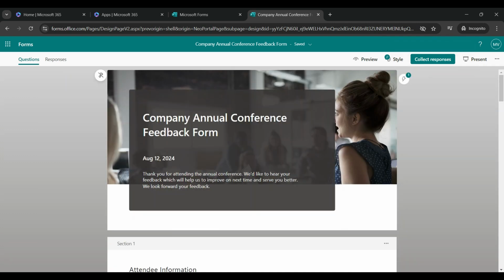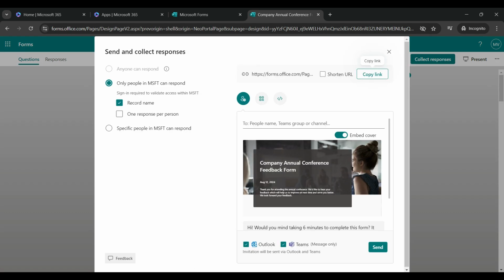Now it's time to share this form to really collect the feedback. Now we know the number of employees who attended this event, so I'm just going to go and share the form with those employees. For example, I'm just going to share it with 2 employees, but in reality, you can share it with as many employees or as many users as you like. Click on collect responses. Now you see you have different options.